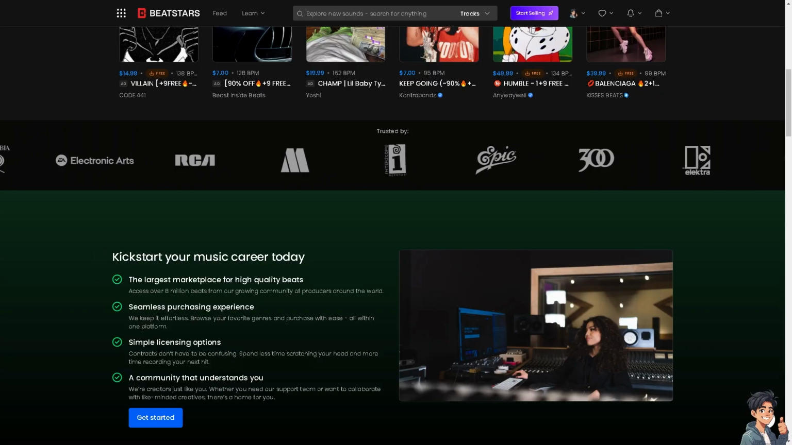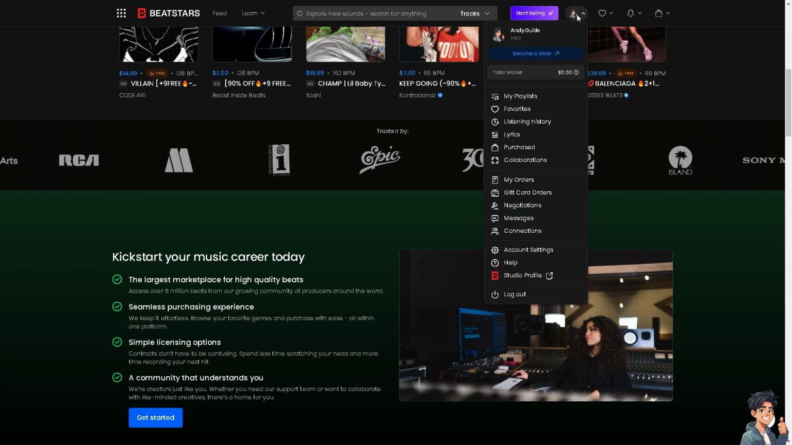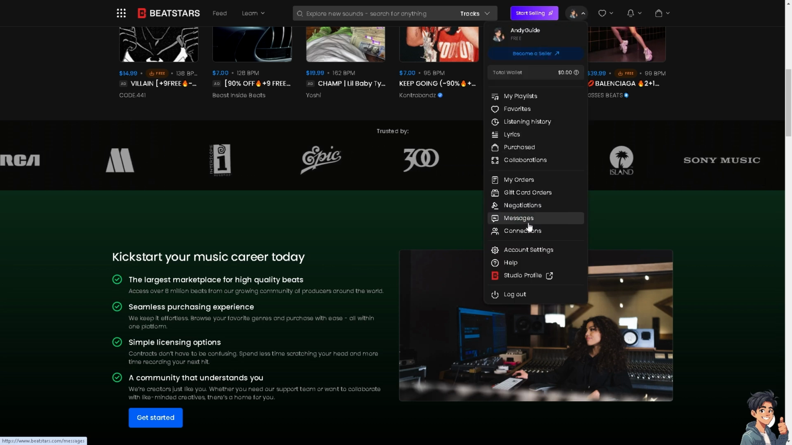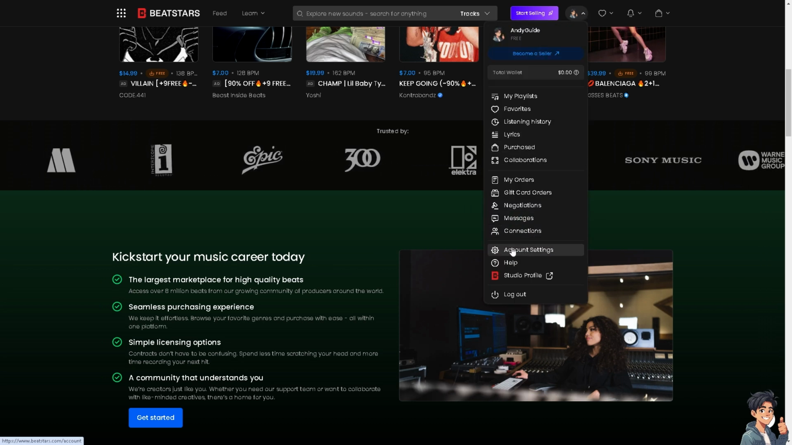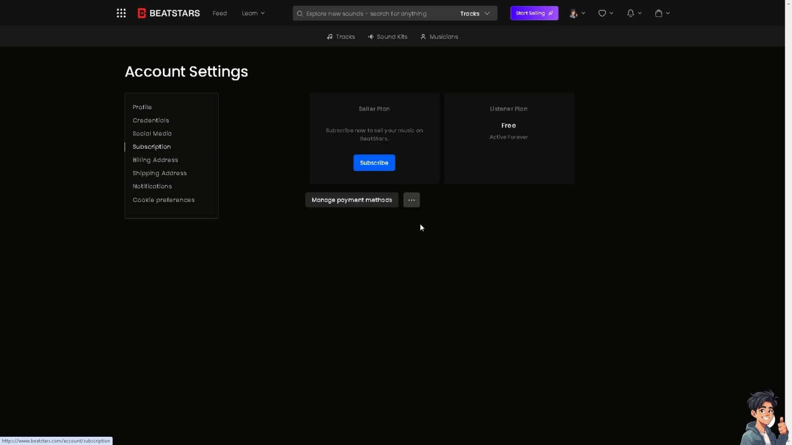Now, it's a straightforward process because all we have to do is hover to our profile account here. I need you to go to where it says account settings, the gear icon. Now, once you are here, I need you to click on the subscription on the left side panel. And from here, as you can see, you can manage payment methods, all right? There's a three dots or the ellipsis button. You can click on that, but just click on the manage payment methods.